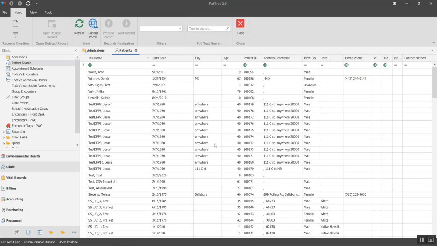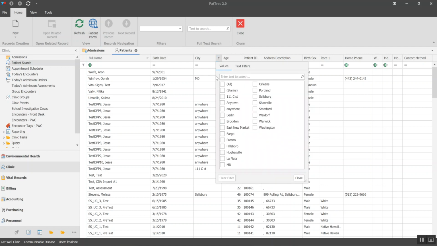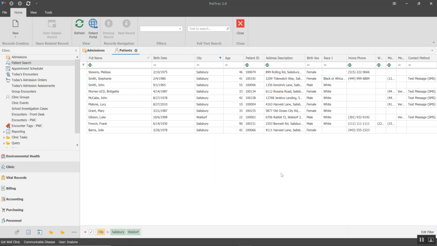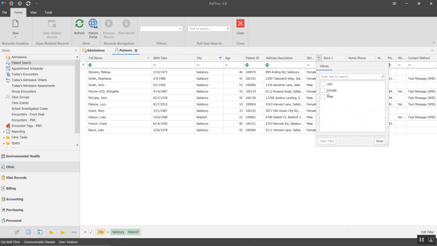I can choose to filter by multiple columns as well. If I choose to filter by city, I can select Salisbury and Waldorf again, close my filter, and maybe now I only want to see female patients residing in those cities. So I do the same.